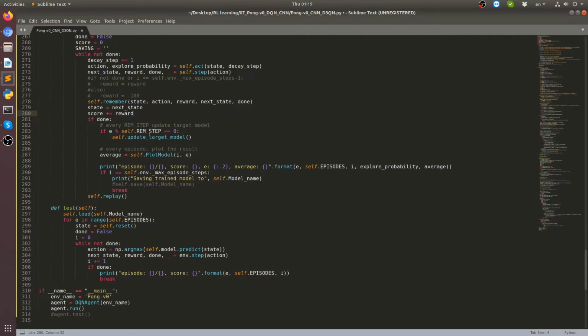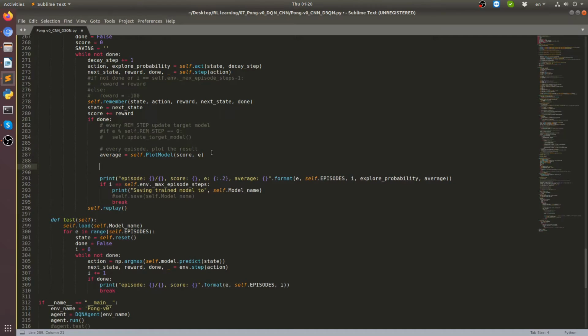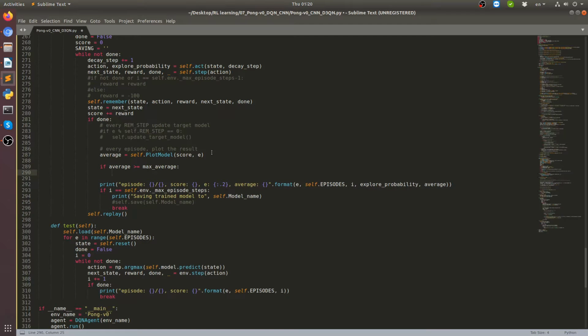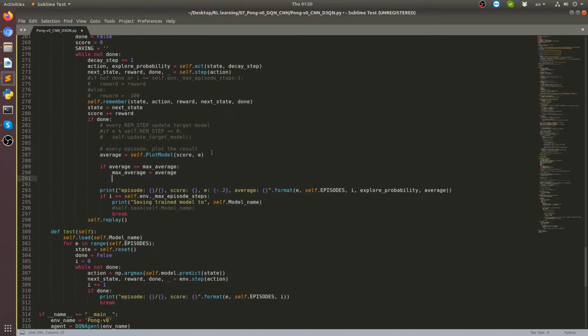So if done, here I'm using a different system right now. Average, plot model. Okay, I'll use a score here instead of i as before, and here I write a few more lines. So if average here is more than or equal to our maximum average, I will write that maximum average is equal to average, and here so save it to our self.model name.